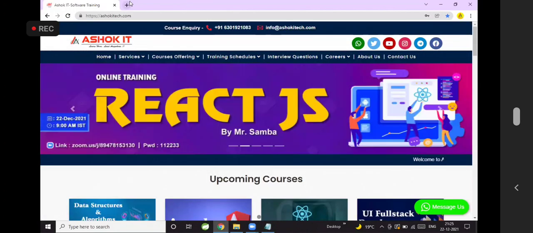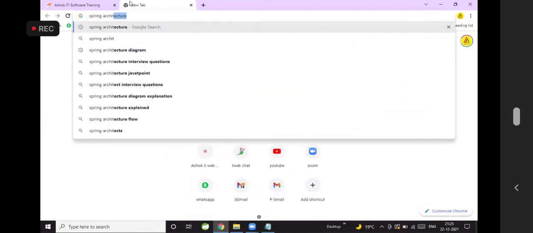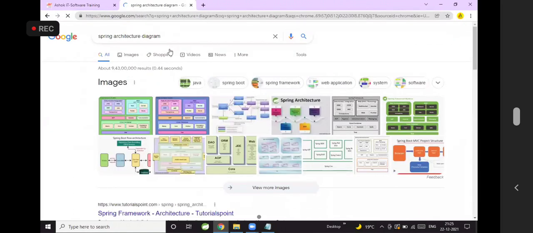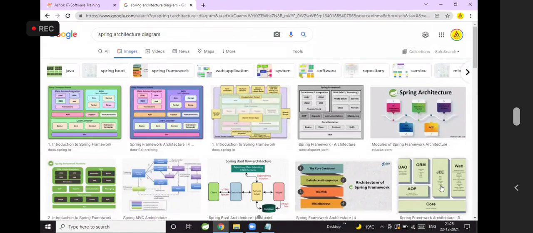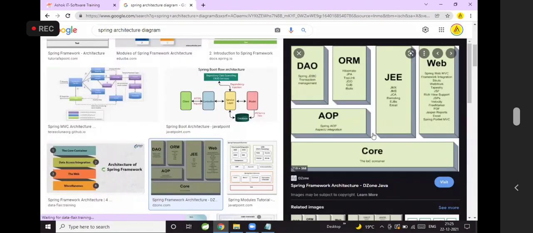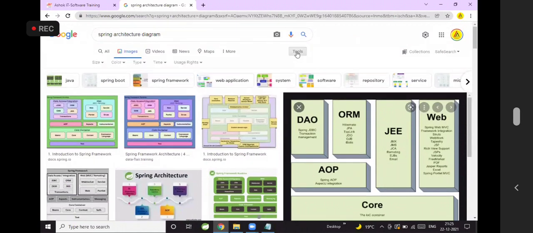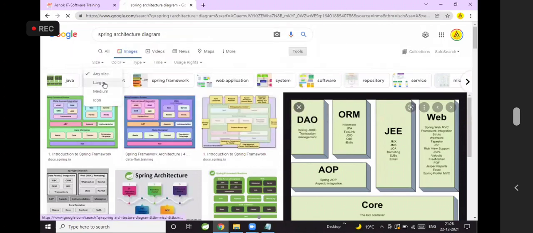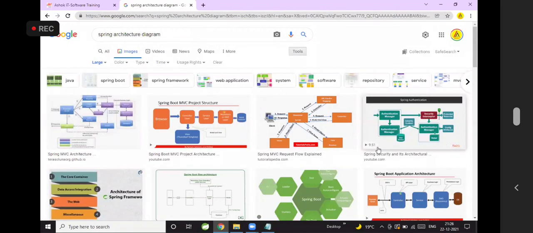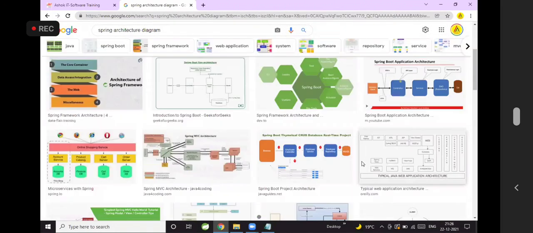Let's go to the browser. You can type Spring architecture diagram. Go to images. You can find the Spring architecture diagram. Can you see the Spring architecture diagram?